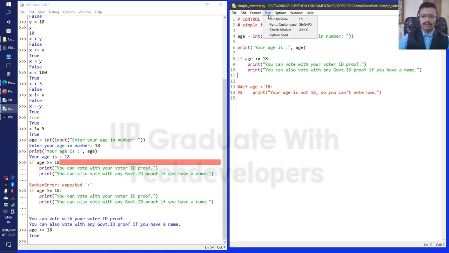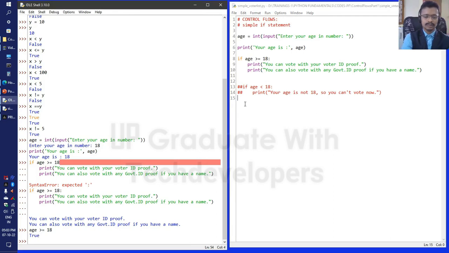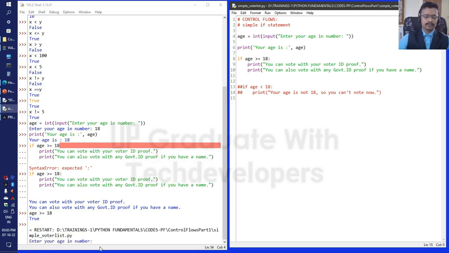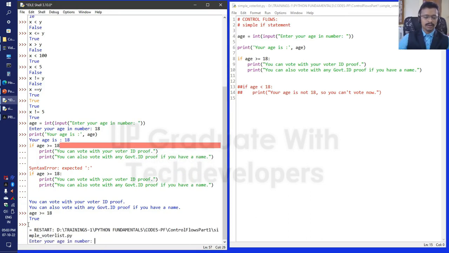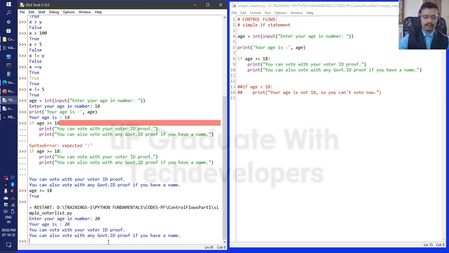Okay, so now to run this program I will press F5 from my keyboard. Okay, so I am pressing F5 to see how it works. So here you can see the output. It is asking the age in number. Okay, let us type this time 20. So it is displaying your age is 20. You can vote with your voter ID proof and the second print statement.